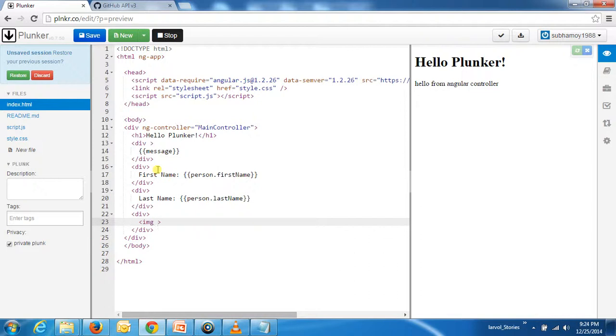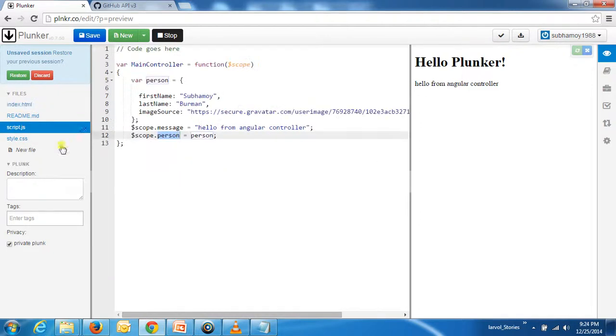In the img tag I'll be giving one src equal to something like this. Look, now here is one point where we will really be amazed at how powerful Angular is. So just let me copy it from here, the image source.